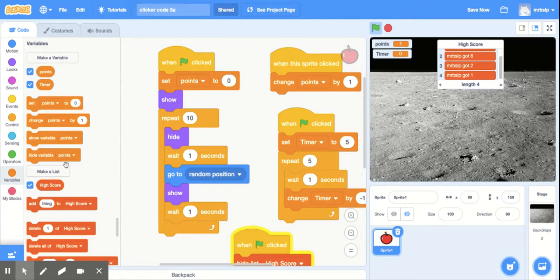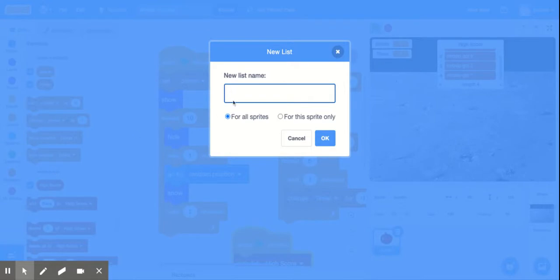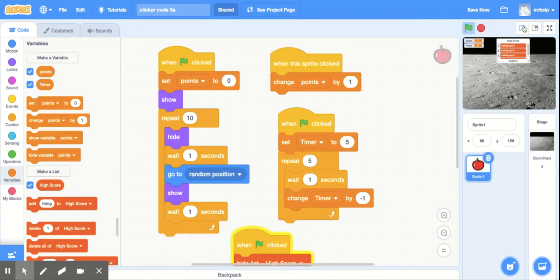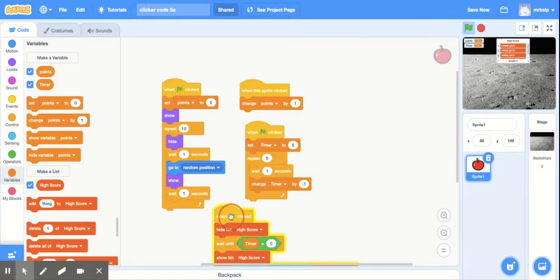And then the next thing we have to create is make a list. Same idea, make a list, and I just typed it in high score. So that's my list for high score. And all that does is it keeps a running list of scores that I got when I played. So right now you should have a backdrop, you should have a sprite, you should have the variables, points and timer, and you should have a high score list. Biggest things so far.